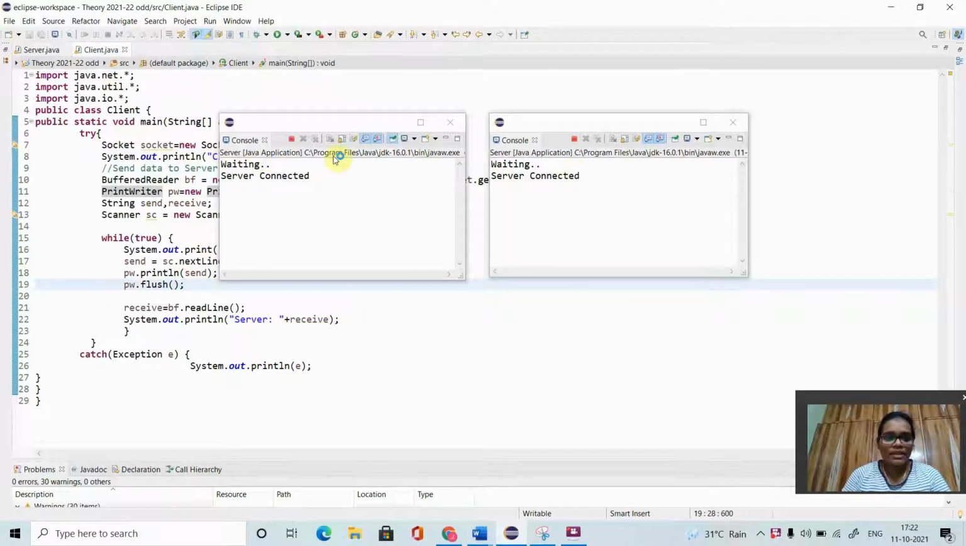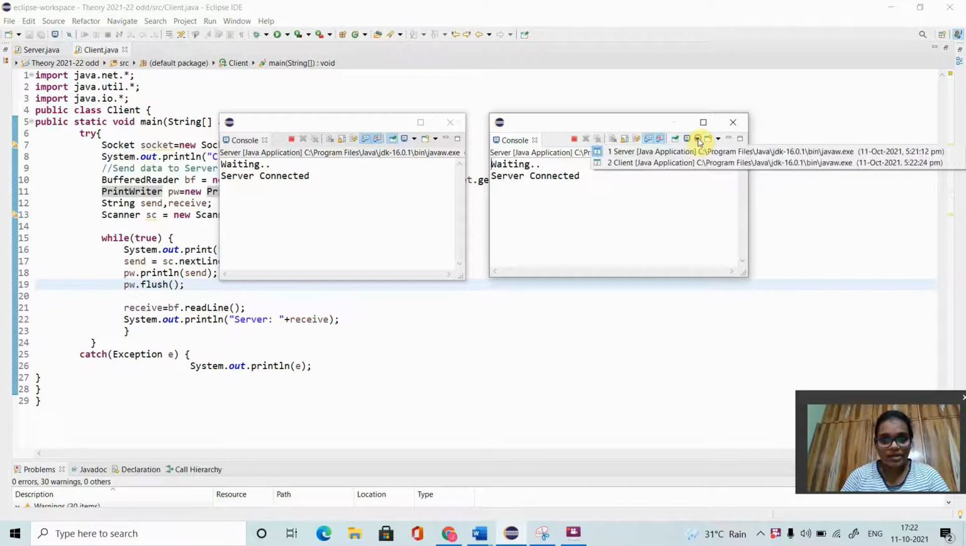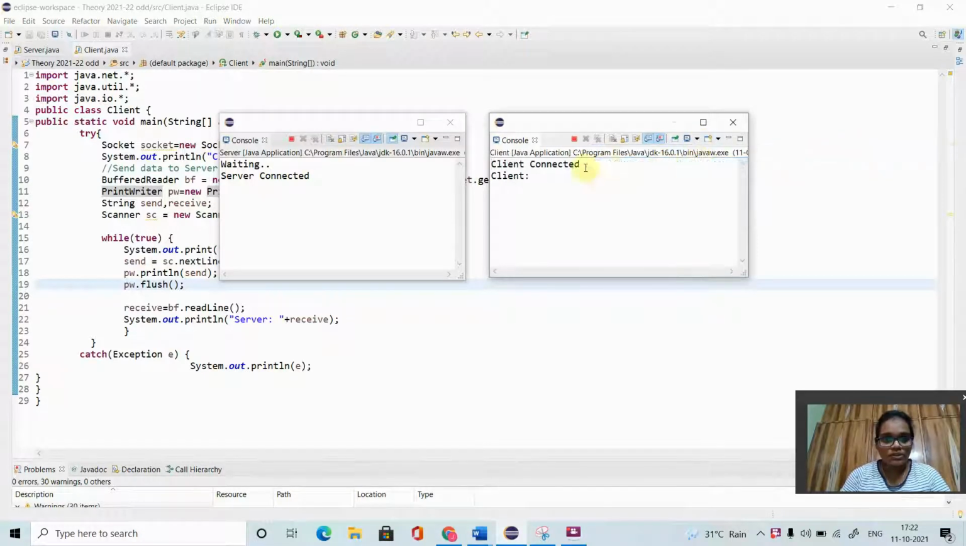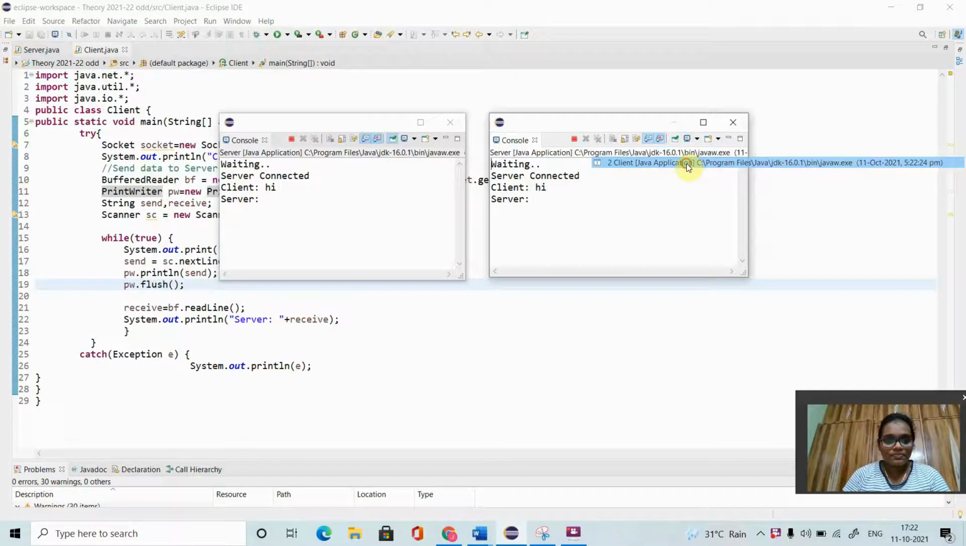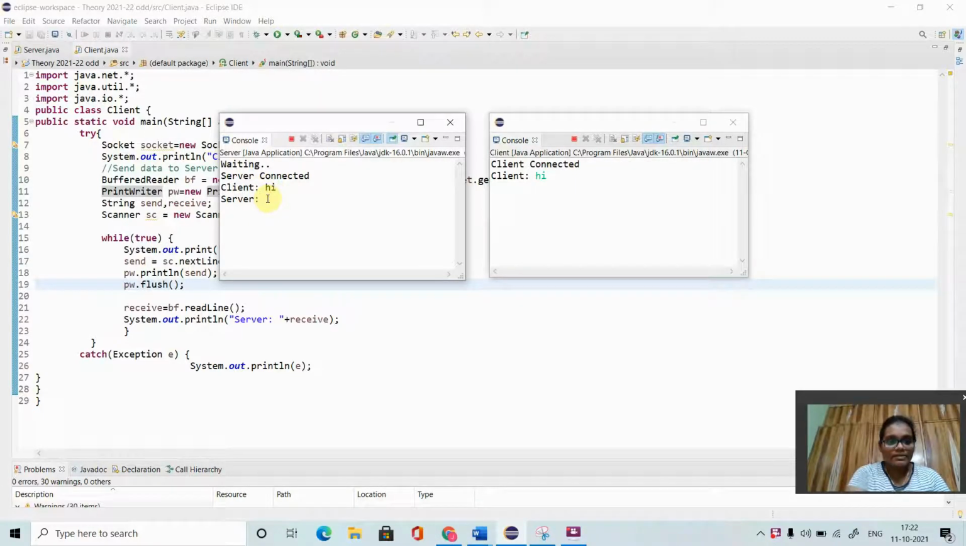See, here in both consoles it's showing waiting, server connected. To connect the client program, here we have the open console. If we open it, it shows client. Now we have to give the data. First I'm giving a hi message, then in the server we are getting the client message called hi.